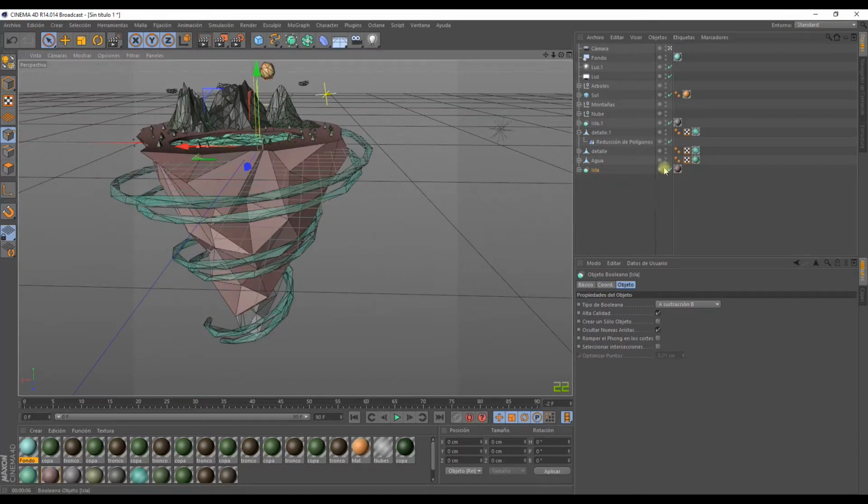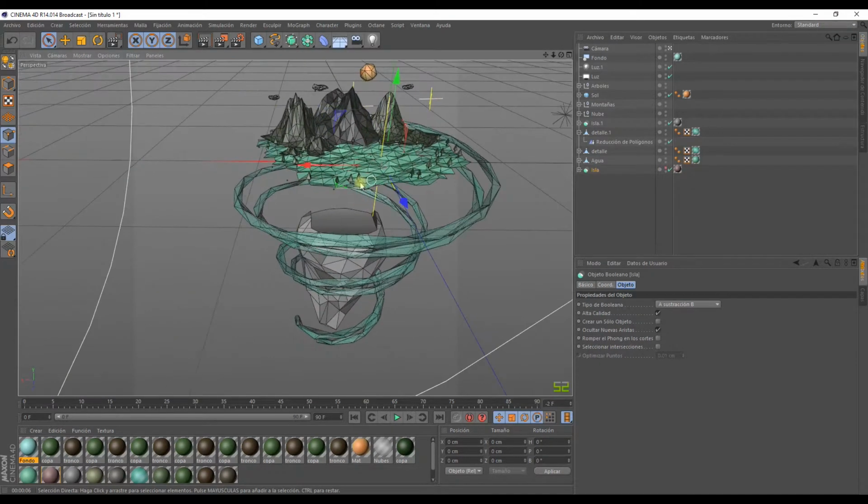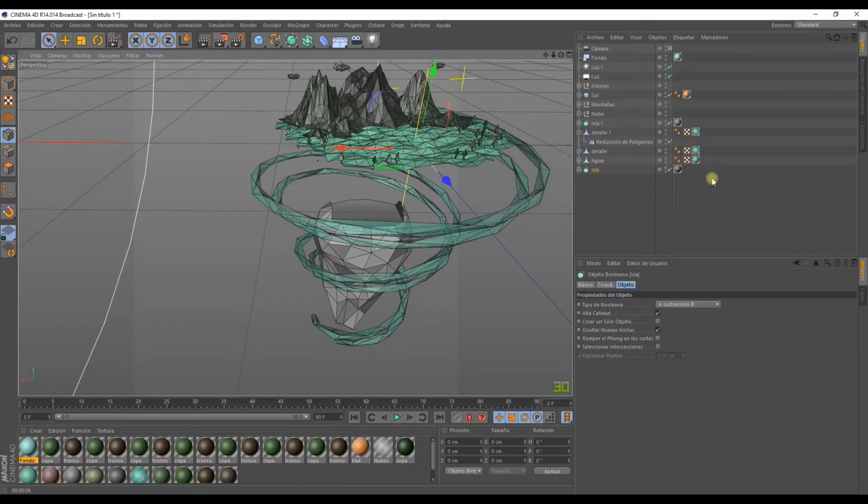And now it's just a case of finding the view that you want. I like something like this. When you've decided, just click this button here. And this creates the final render and we can see how it looks.